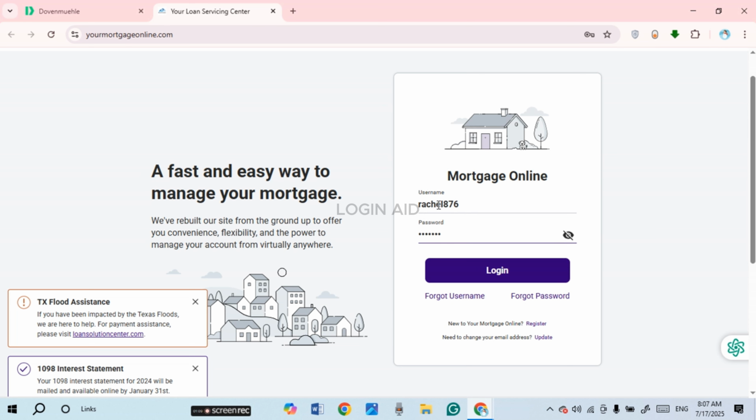If you have forgotten your username, you can click on this option, forgot username, and you'll be able to recover it. Likewise, if you've forgotten your password, you can click on this option, forgot password, and you'll be able to reset it. Now after you enter your username and password, click on the login option that you can see on the screen and you'll be logged into your account.